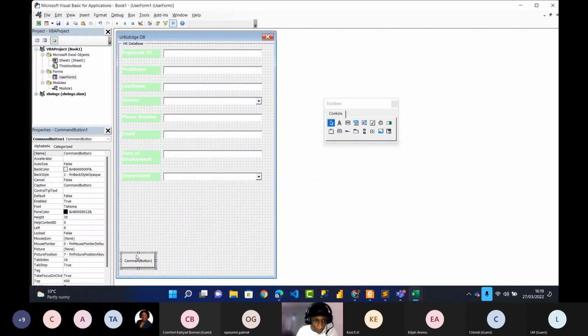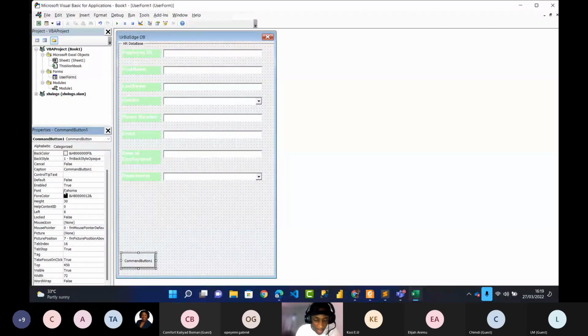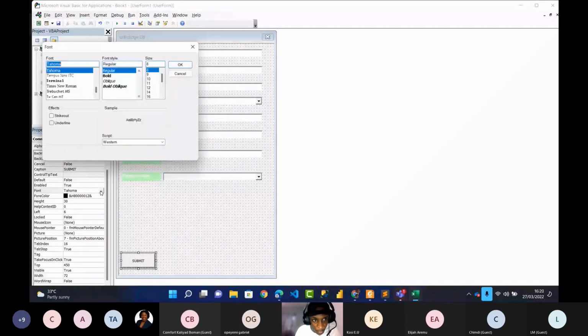Okay, so the command button, the name is command button, right? So I'll just go to my caption name. Let me just name it as submit. Because I want to submit when I fill all this information, I have to submit it, right? So I just click on submit. Okay, perfect. Also Comfort, this session is being recorded, so I'll make the YouTube video available. I'll send you the YouTube link.